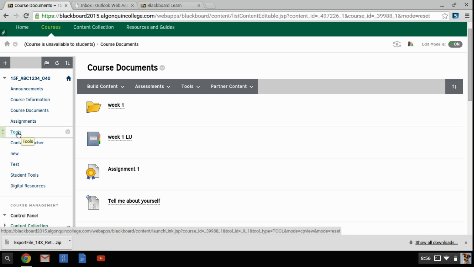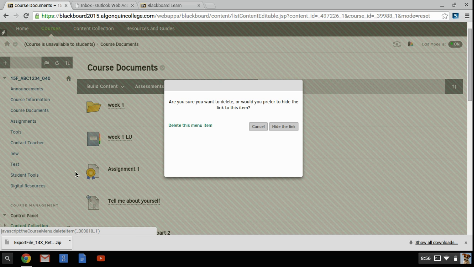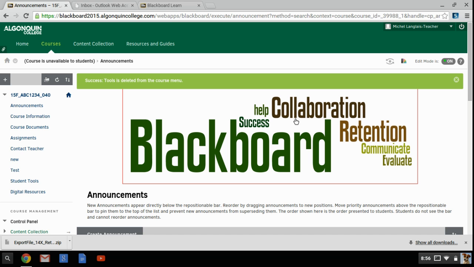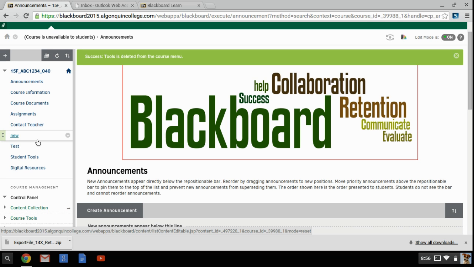I may get rid of the tools because this is a duplicate of student tools, so I'll click on the chevron. I'll delete. I'll confirm the delete once and then twice. So you have to do 3 deletes. Obviously, Blackboard doesn't want you to accidentally remove a content menu item.